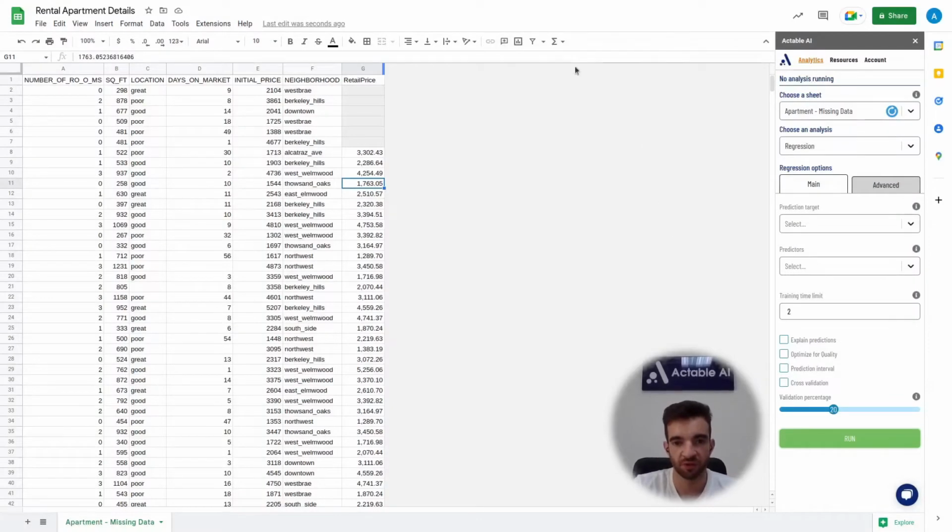Hello, I'm Andy Watsopardi, and today I will be showing you how to train a regression predictive model on Google Sheets. So here we have a data set with some rental properties data, and we will be targeting to predict some rental prices which are missing from the data set.